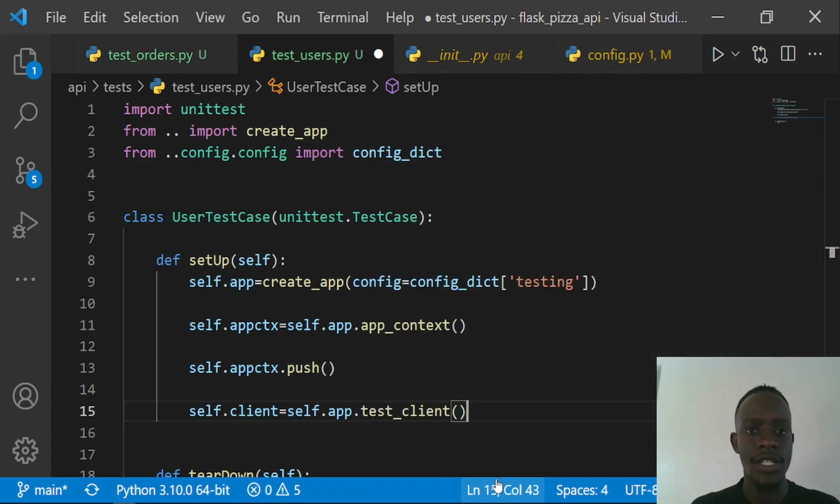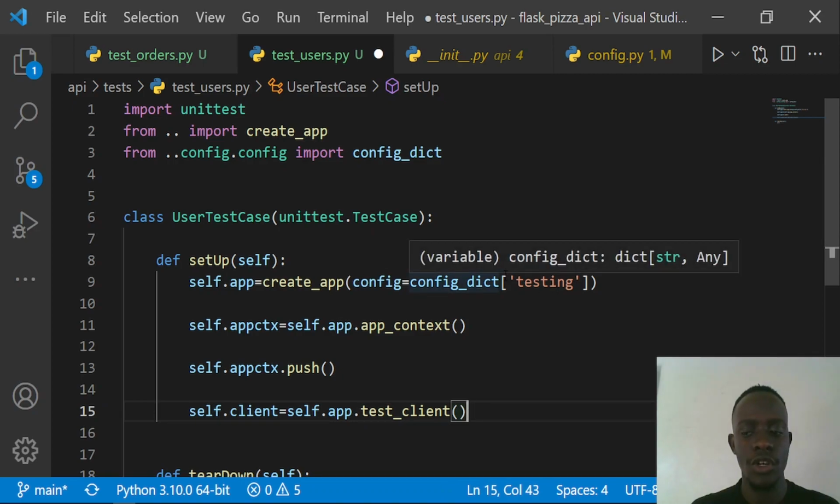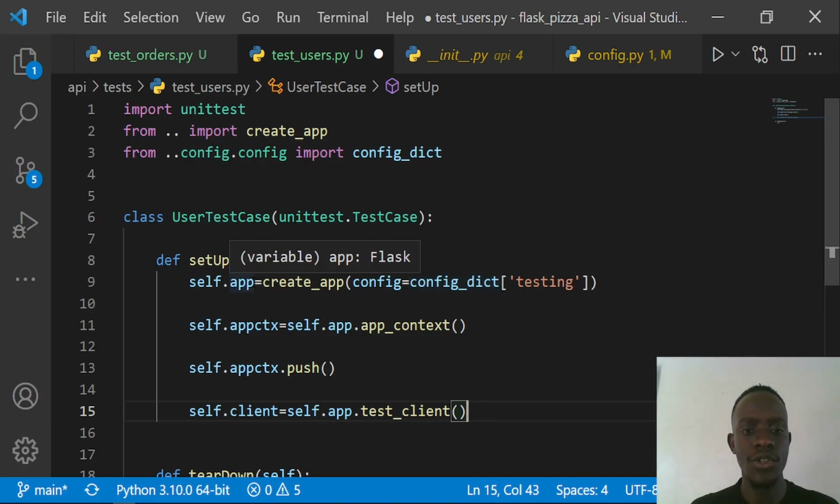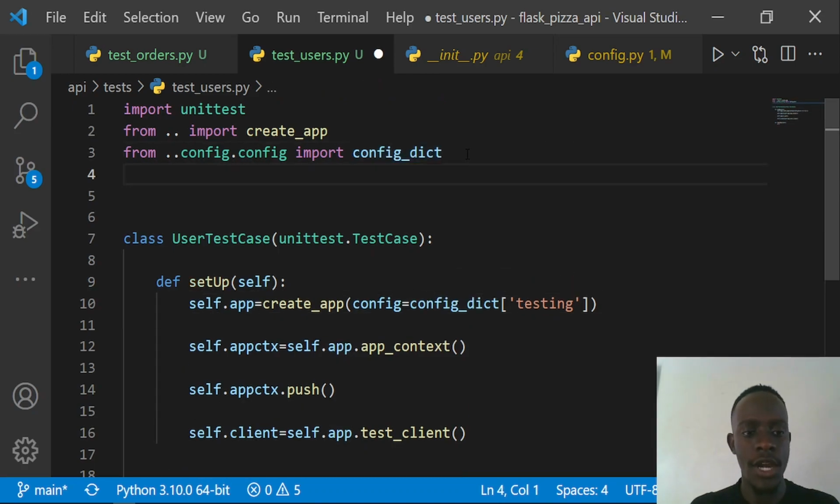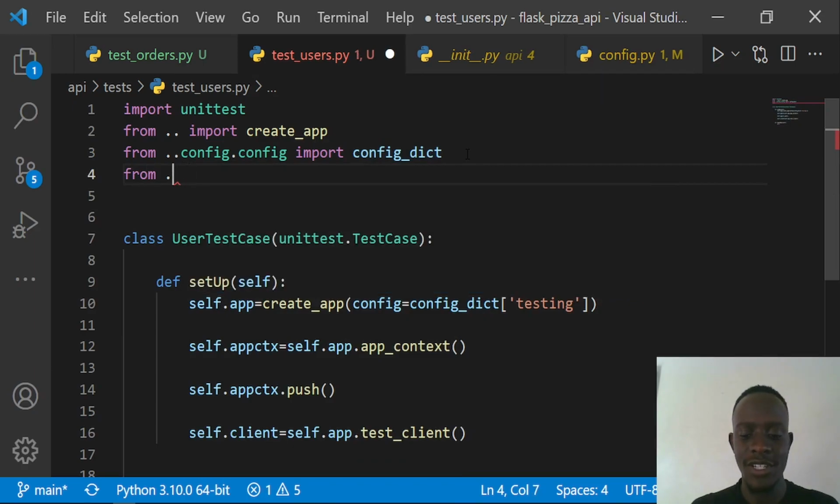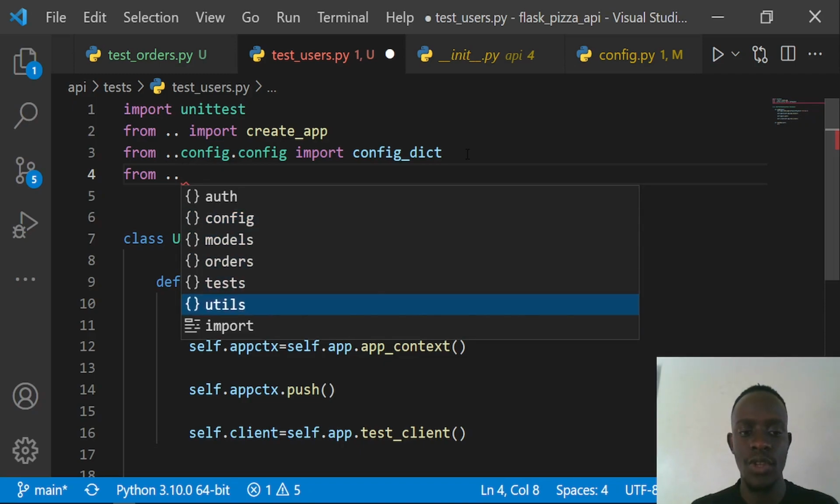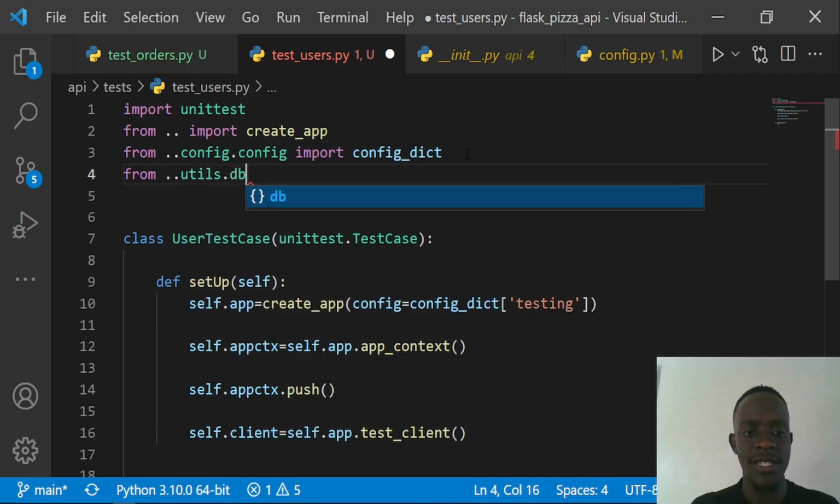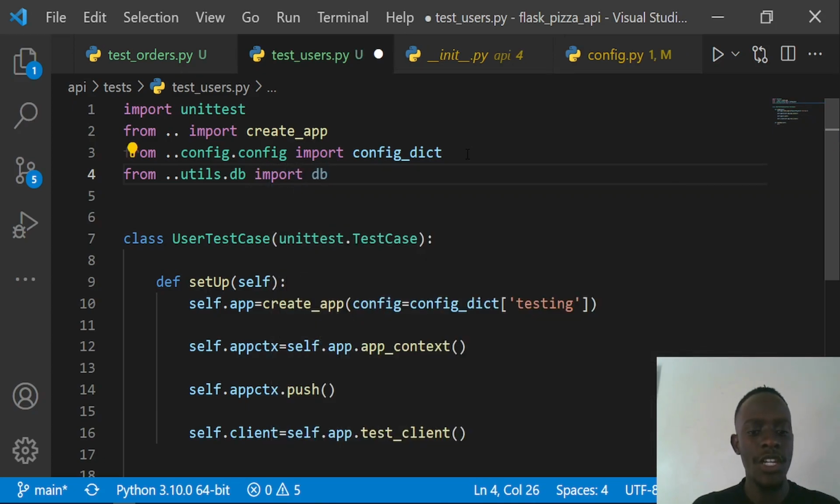Right after creating our test client, we're also going to create our database using the configuration that we defined in our configs. Right here, we actually configured our API to run with our test configurations. I'm going to set up our database, so I'll have to import our DB instance, our SQLAlchemy instance. I'll say from dot dot, two steps backward, then go to the utils folder, access the db module, and import our SQLAlchemy instance, which we named db.